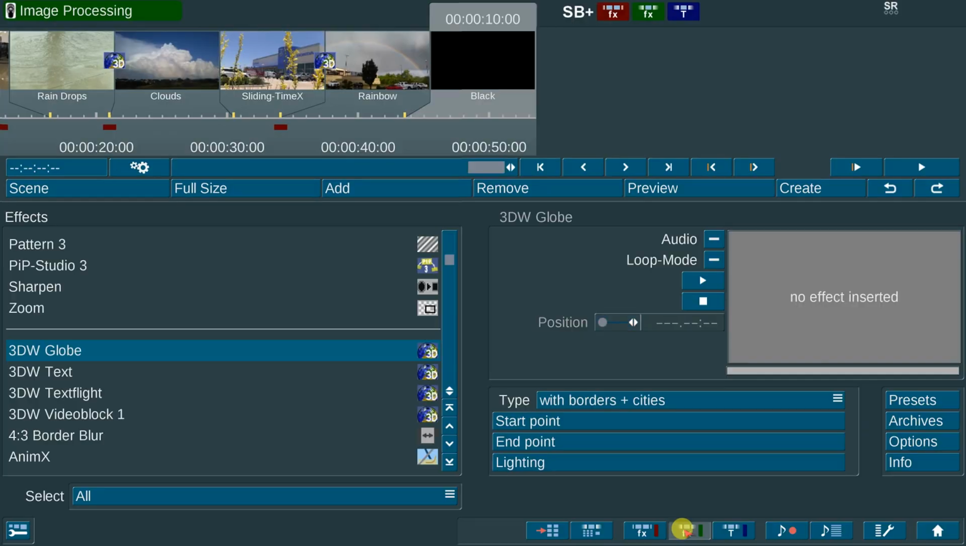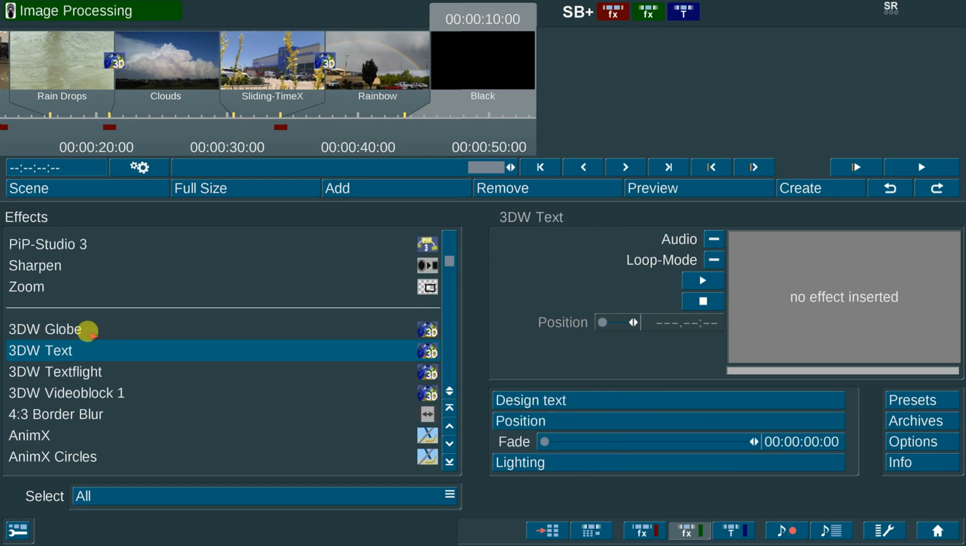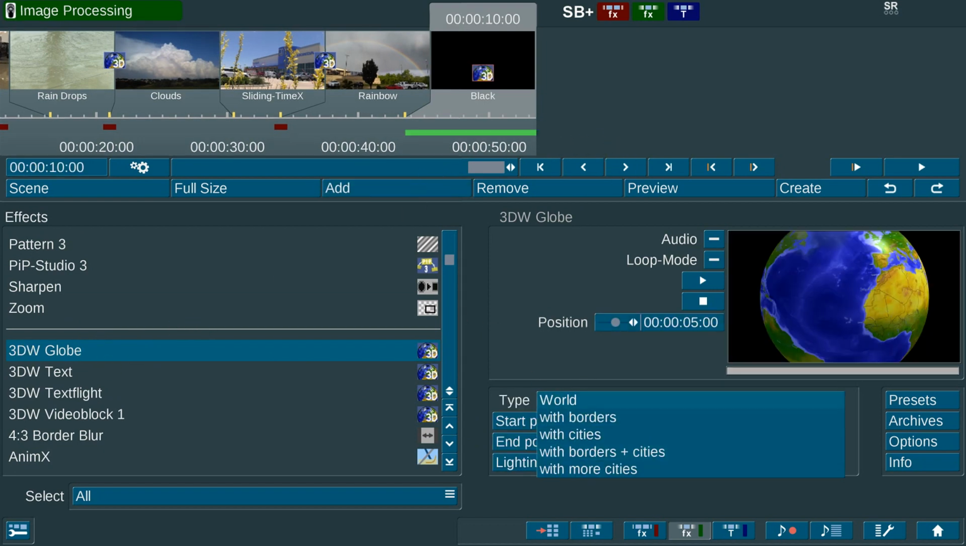Now go to image processing, and we'll look at what we have here. Some very nice additional 3D effects for image processing. Let's start with a globe, and we'll put that up here in the storyboard. And you can choose with borders, without borders, with cities, etc. Let's do with cities. And then we can also create a start point.